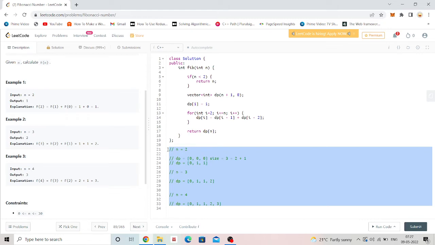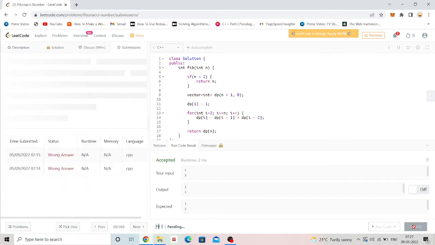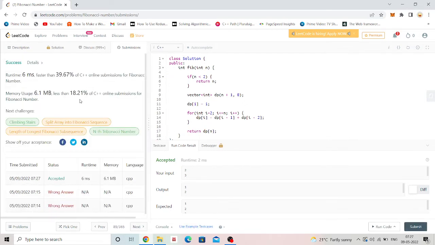The solution looks good to me. Let's try to run it with the default inputs. It is accepted, and let's submit the solution. Looks like it worked.